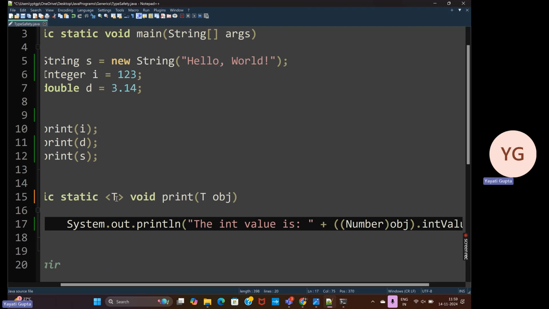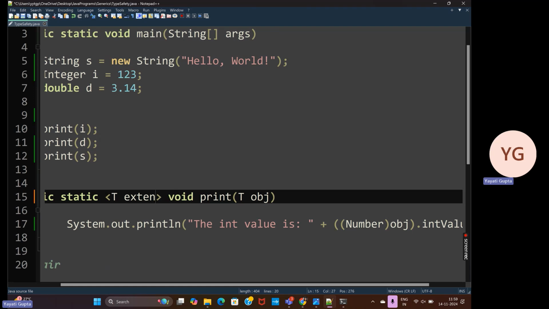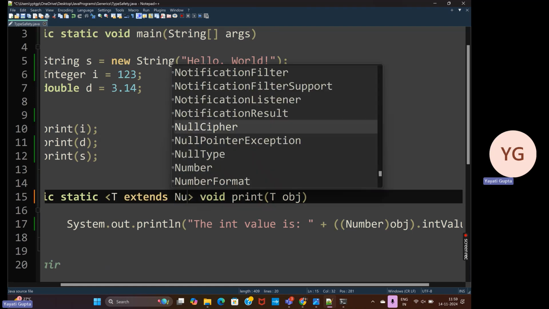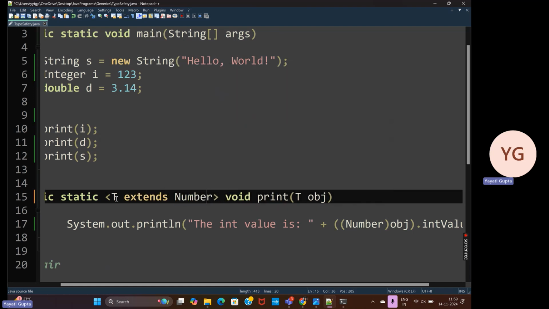You cannot pass in any type. You can only pass those types which extend Number. If you try to pass some other types, it will not work.